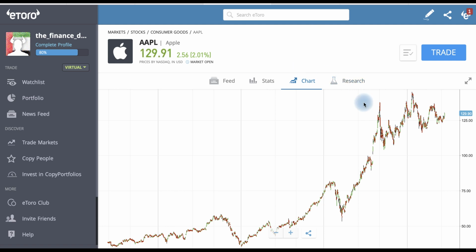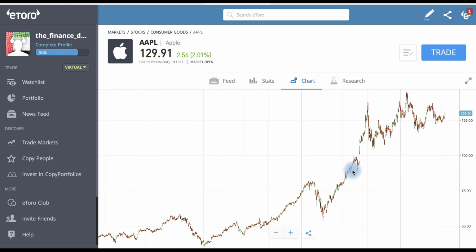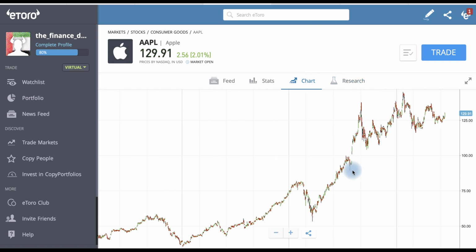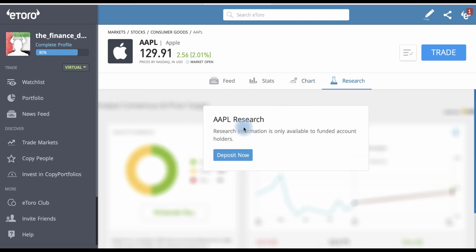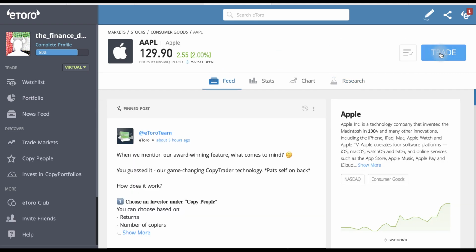And then the chart, if you want to do your technical analysis. It's not the best platform to do your technical analysis, but it does the job. And the research section, you have to deposit real money to see the research. Actually, here you can see the experts, how they are optimistic or pessimistic about this company and their own opinion, whether to buy, hold, or sell. Then you can go to trade.